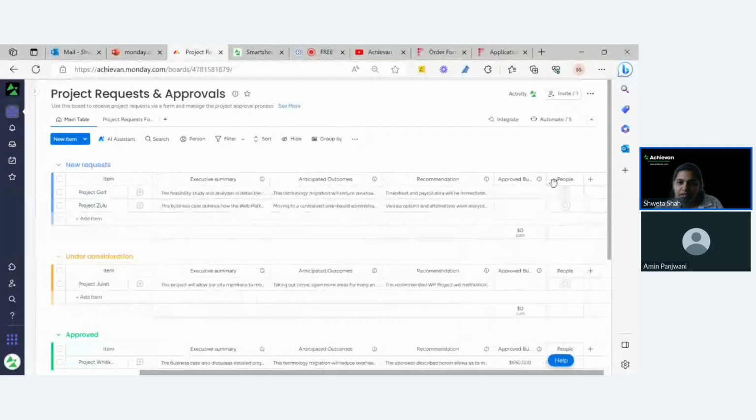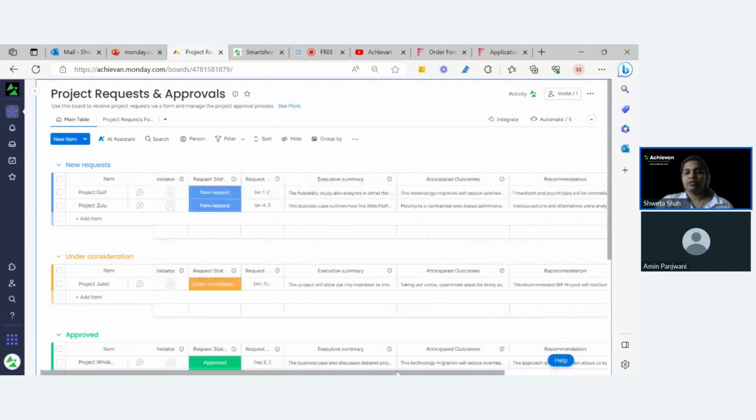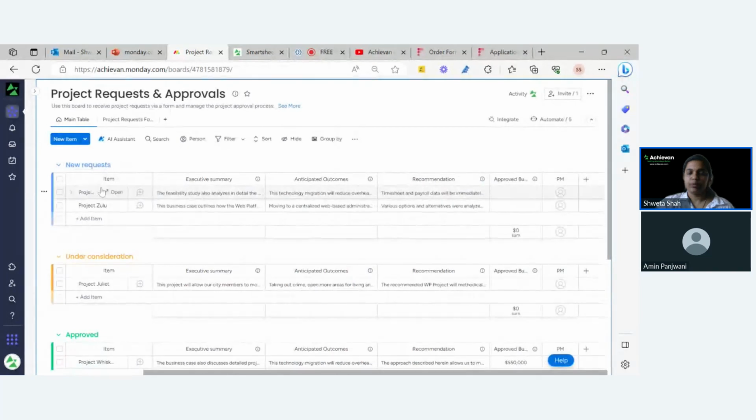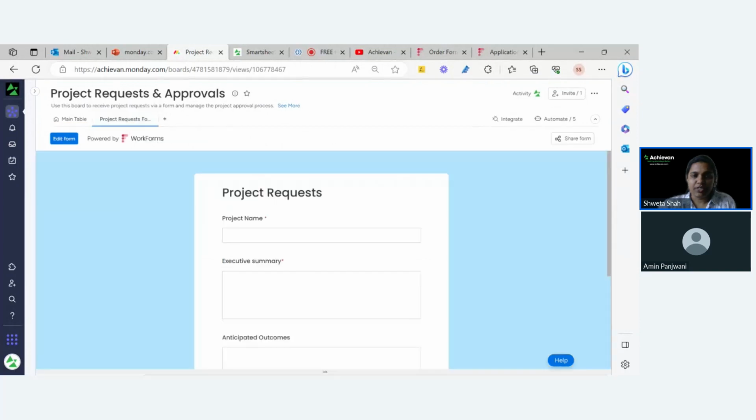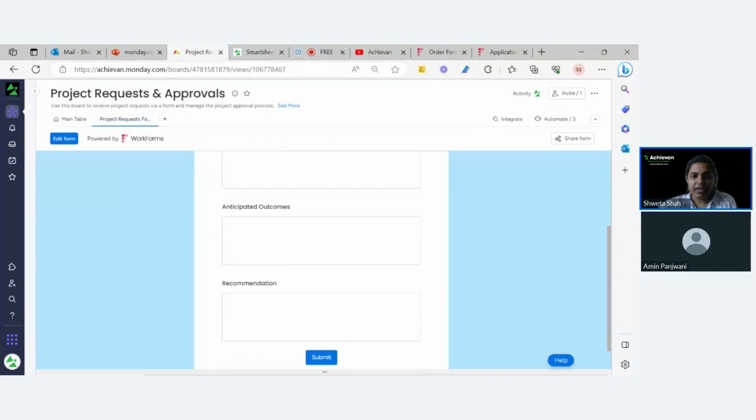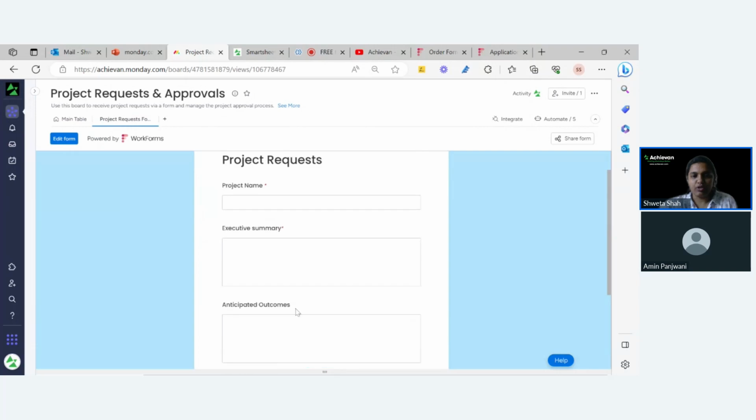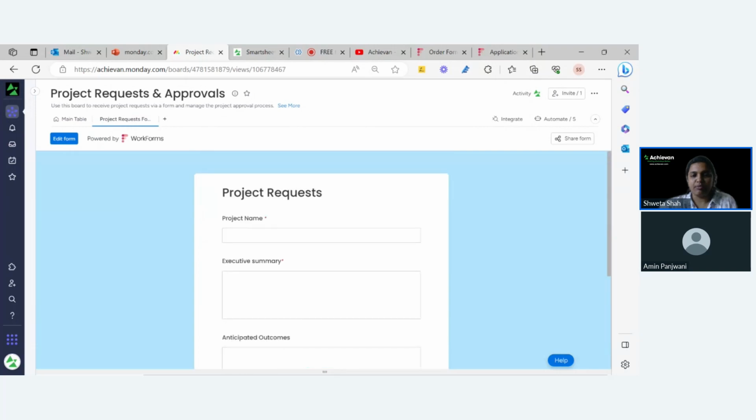Let me just do this. So this is PM, right? This is the initiator, meaning the one who is submitting it. But let's say that the project request comes in and I want to automatically assign the PM from the form itself, and the person who's requesting it is able to choose this PM, right? But it was not possible because the Monday form was not supporting this person column.